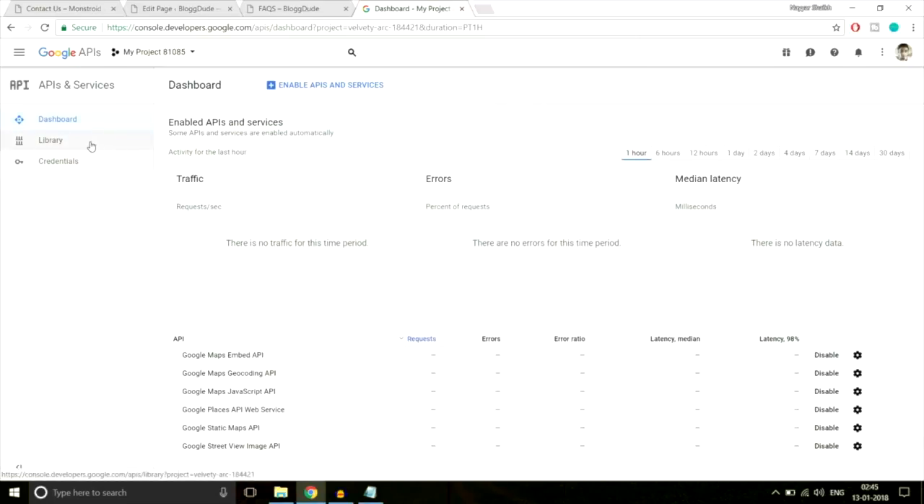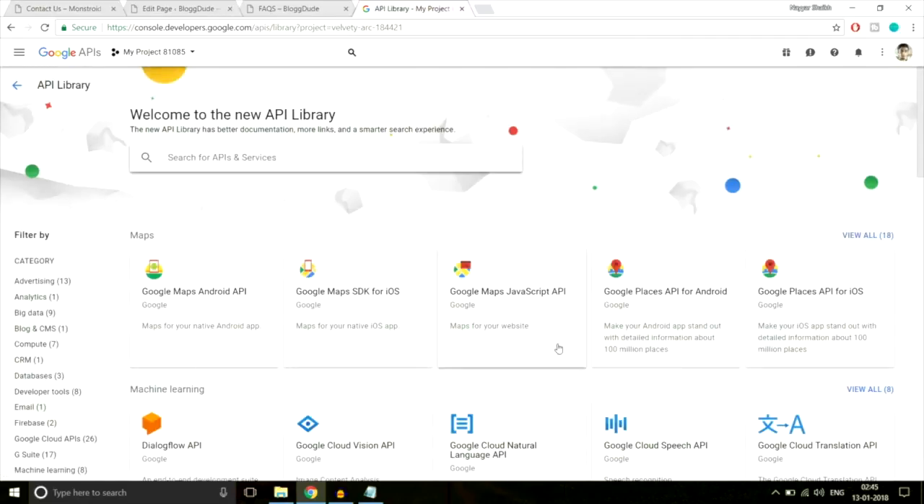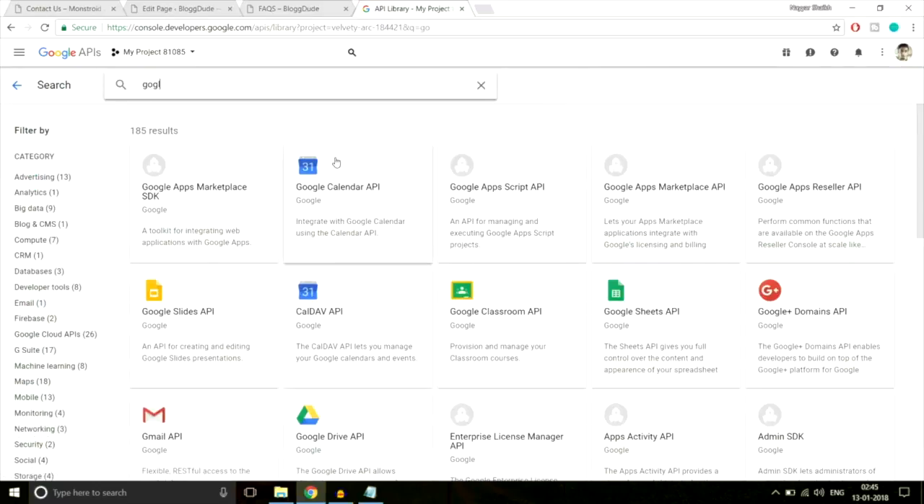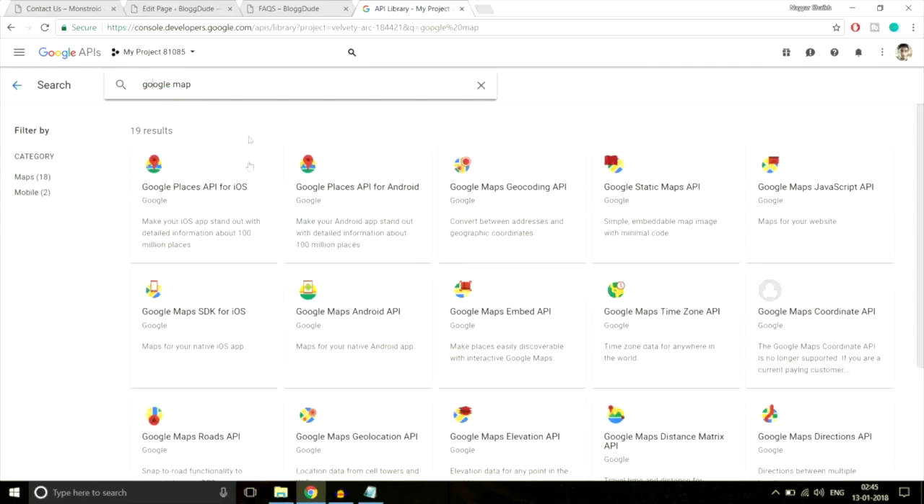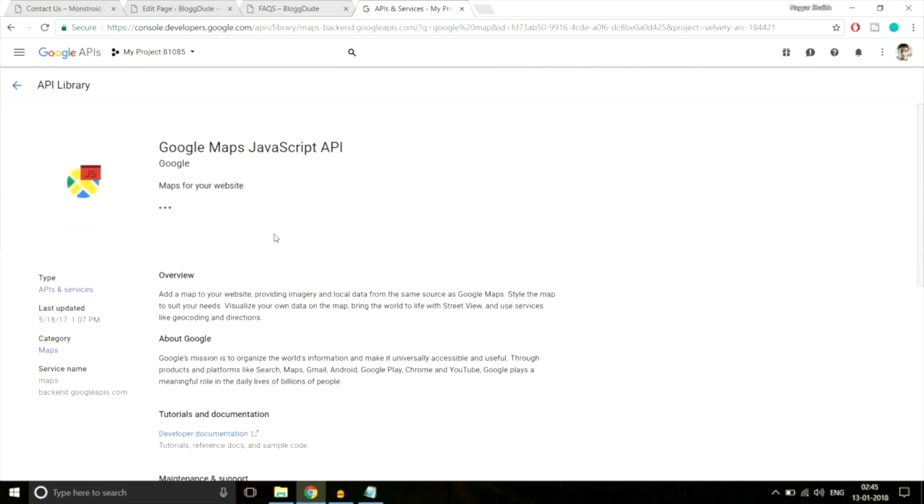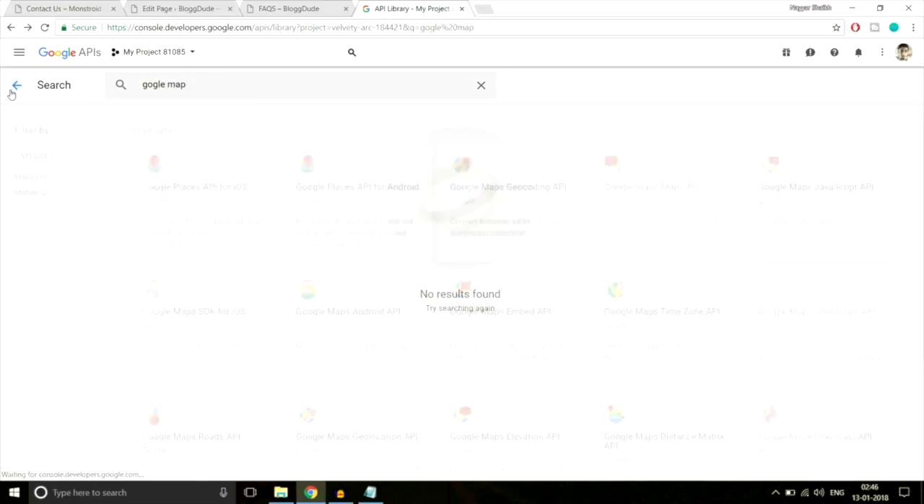Fine. After creating a new project, you have to go to library and you have to enable this Google Map JavaScript API. Okay, if you don't find it, just search over here like Google Map. You can just search over here, it will show up. Okay, Google Map JavaScript API, this is the one. Open this. For me it says manage because the API is already enabled, but you have to enable this.